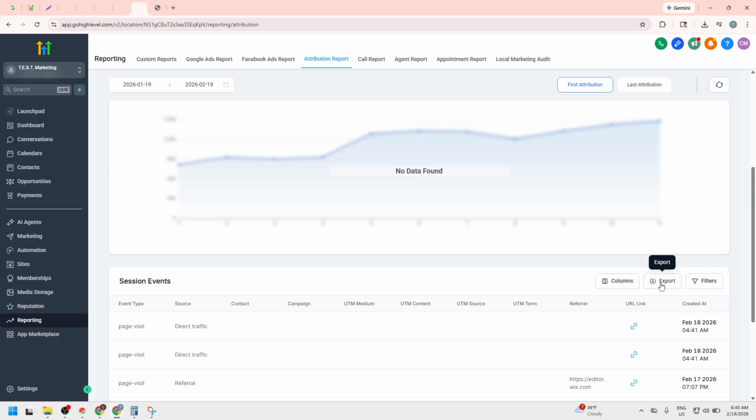That's it. With these steps, you can confidently export the exact data you need from Go High Level and keep your records organized and ready for analysis.